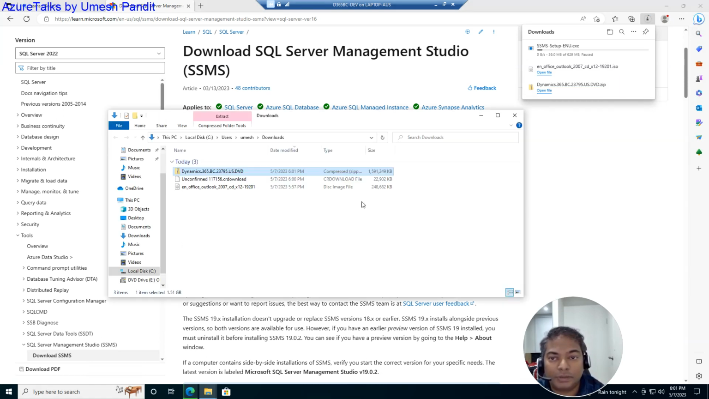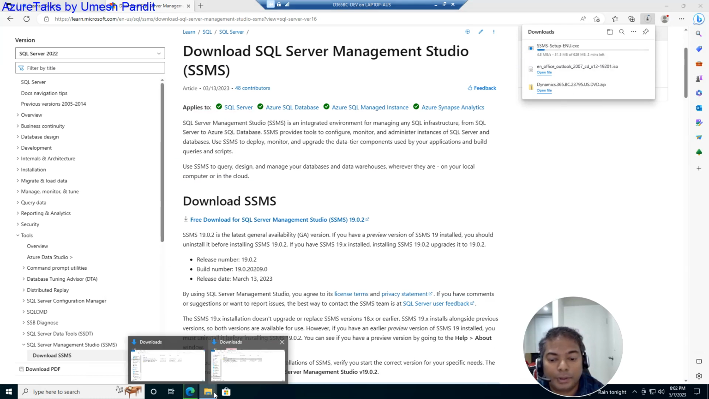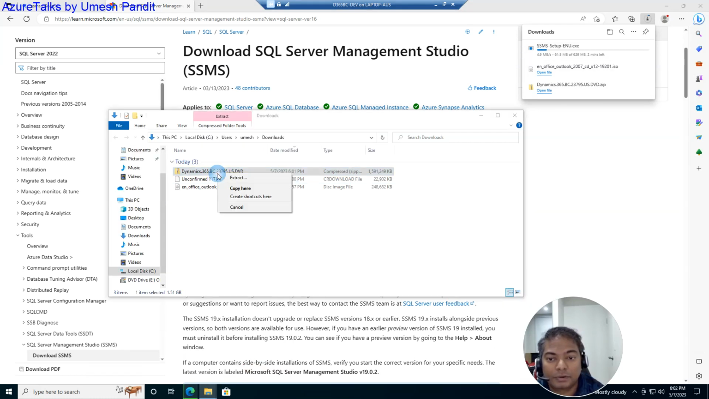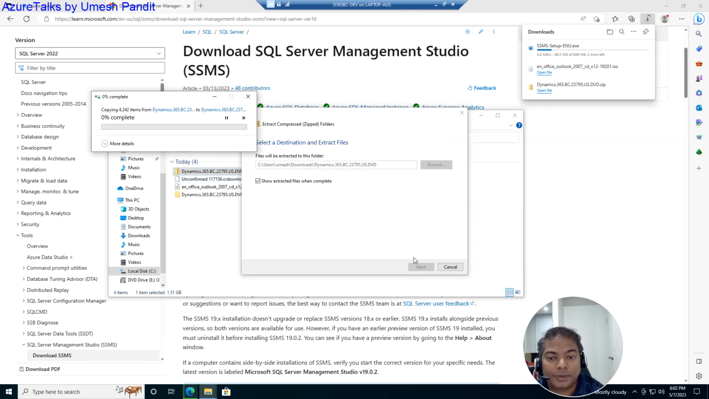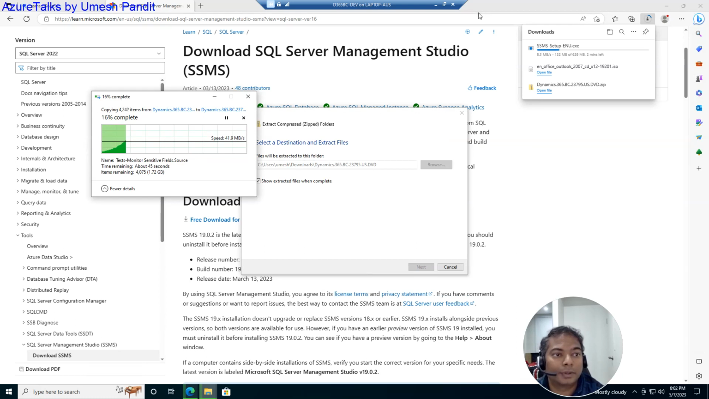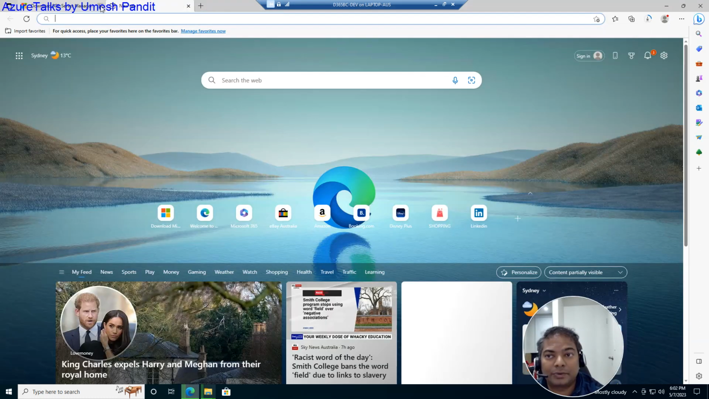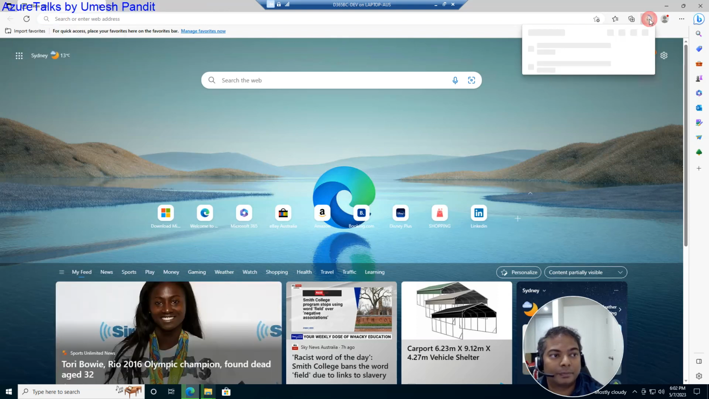So wonderful. So that has been installed. We'll quickly go ahead and try to extract the files from here. Extract it. Okay. So extraction also will take some time. Let it get extracted. And in the meantime, I've already triggered the download for the SSMS. Basically, that's the Microsoft SQL Server Management Studio.